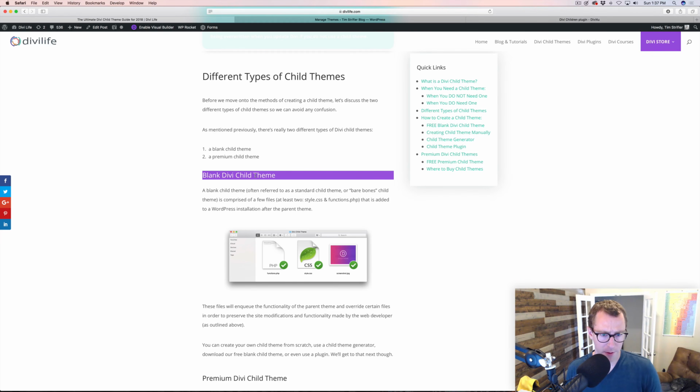I like blank Divi child theme. And basically you install it just so you can make customizations and stuff like that. And that's what we're going to show you how to make in here. Essentially, to be a child theme, it only needs a style.css and a functions.php file. Those are really the only components that absolutely are necessary for a child theme to exist.